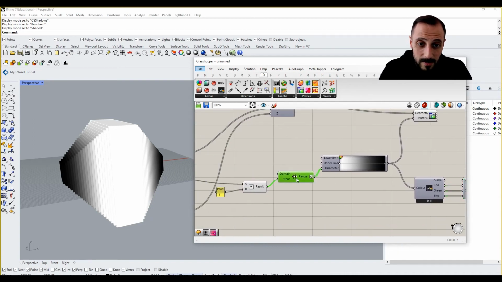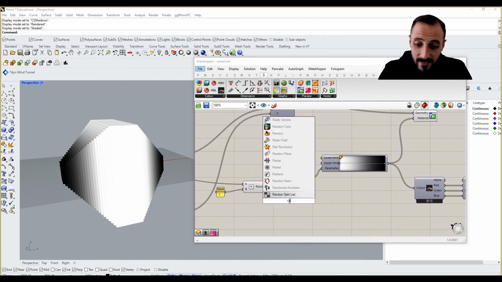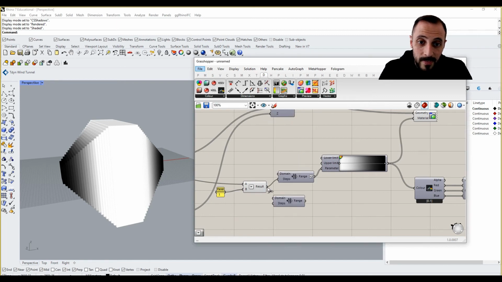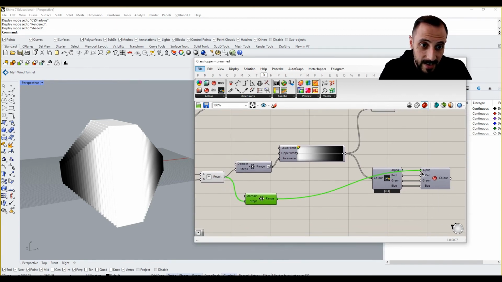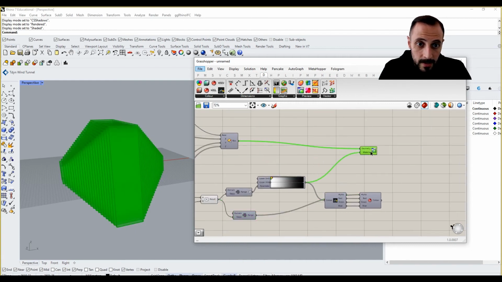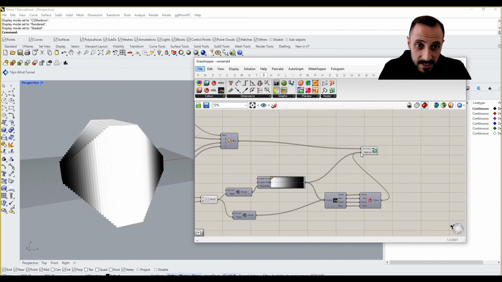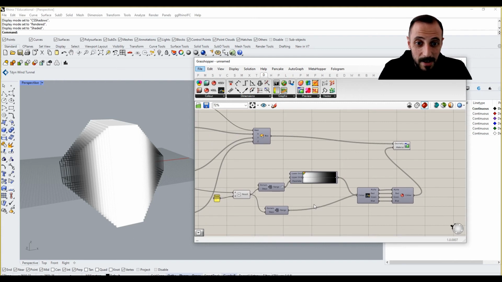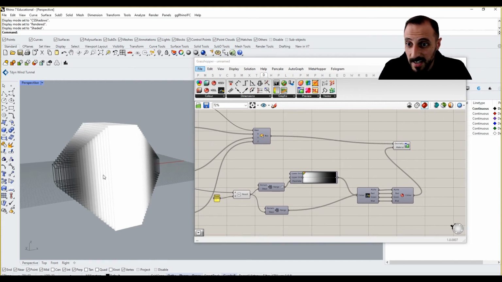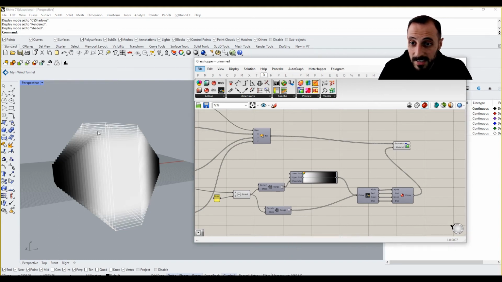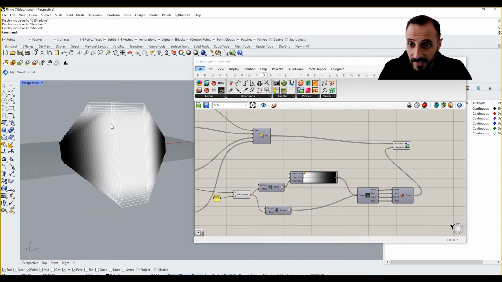I can create another range, and then I can use this one here and connect it to my alpha value. If I connect this over here, what I'll be seeing is my values are being changed from black to white. It goes from transparent to opaque. And if I reverse this, I see that it's changed in the other direction.